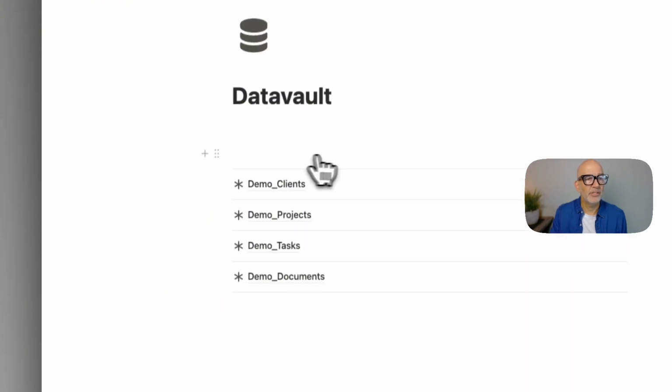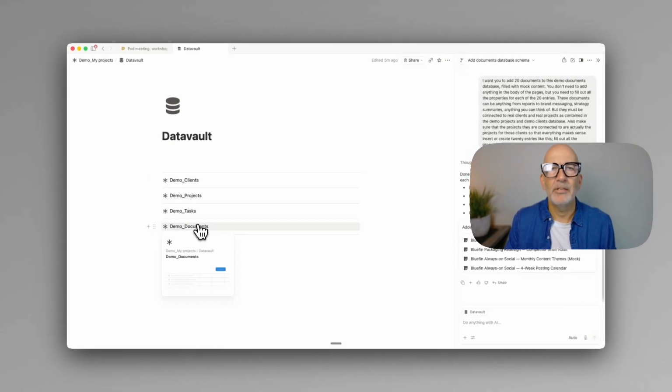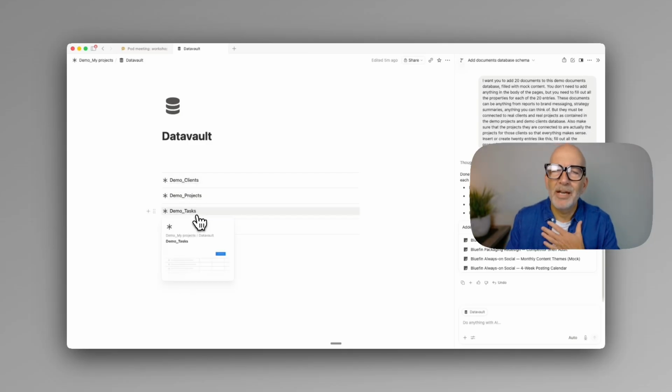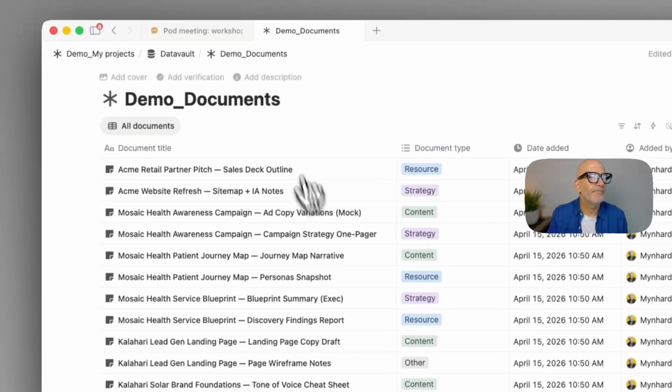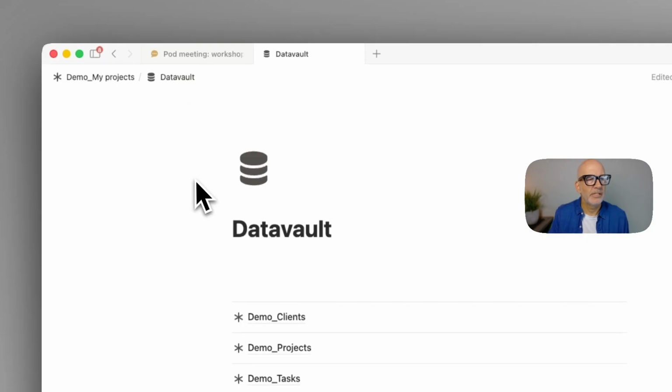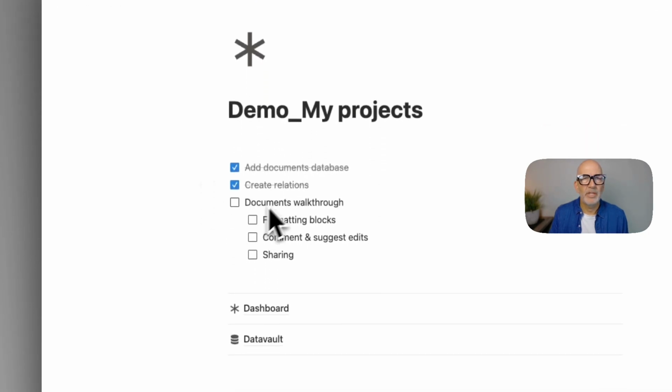So now when we go back to Data Vault, we can see that we have all our databases here, and documents is the latest one, and it's connected to both projects and clients. You can, of course, also create a relation to tasks. My experience is that in a normal project management workflow, it's not necessary that much. Maybe for you it is, for me it isn't. But let's go to documents, and before that, let's just go back to my projects and track here with our video.